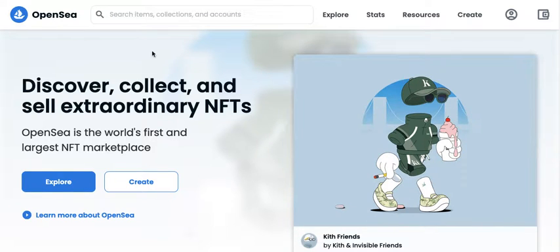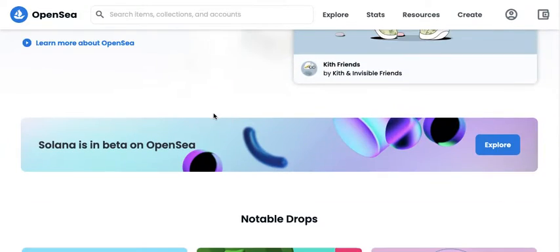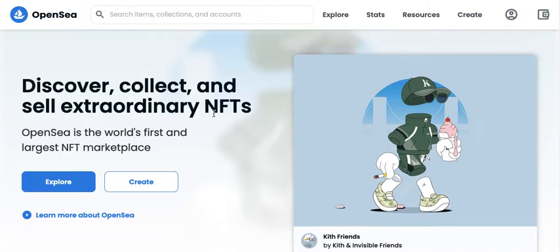Today I'm going to go over how to buy and sell NFTs. I'm on opensea.io today. This is one of the sites to buy and sell NFTs through the Ethereum blockchain.